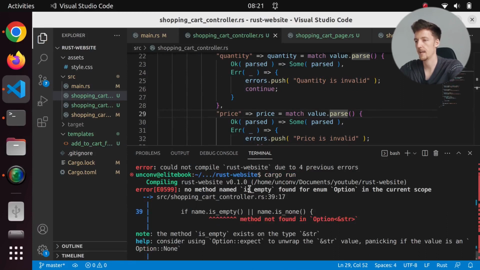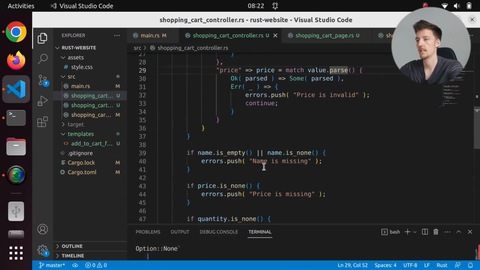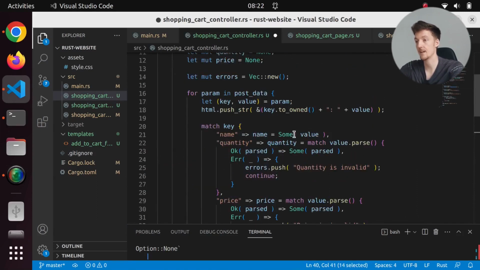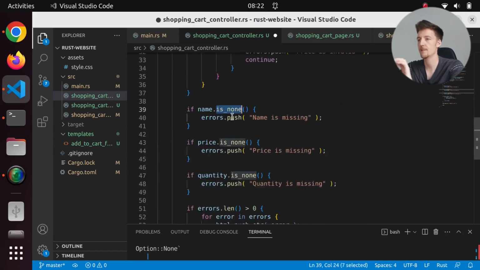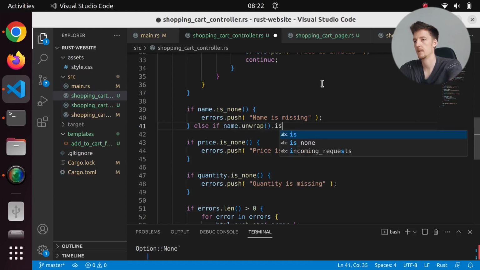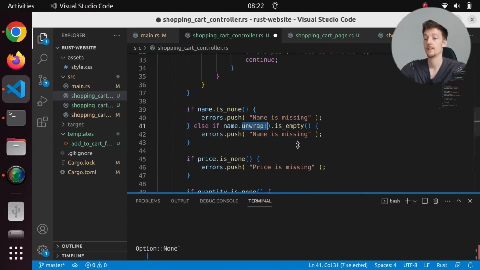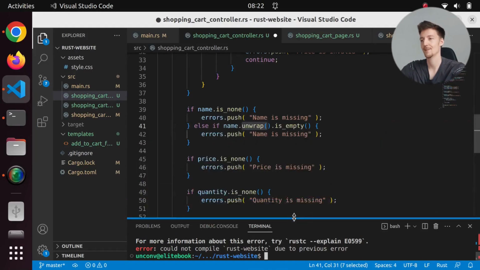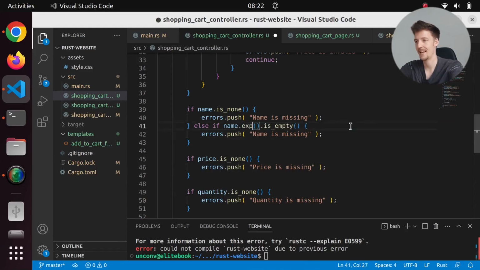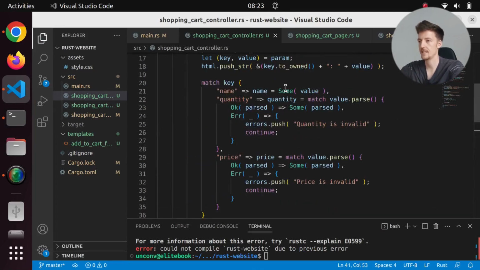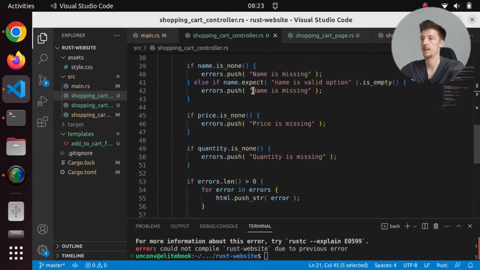Okay, no method named is_empty found for enum Option. That's right, because we have to unwrap it. So if it is none, then name is missing. But here it is not none if it's Some and an empty string. So how do we handle that? If it's none, we say name is missing. Else, if name unwrap is empty, name is missing. Is it safe to do unwrap here? Actually, they used expect here. So I guess that's the proper way of doing it. Expect name is valid option. And then if the thing that is inside Some is empty, then we say name is missing.